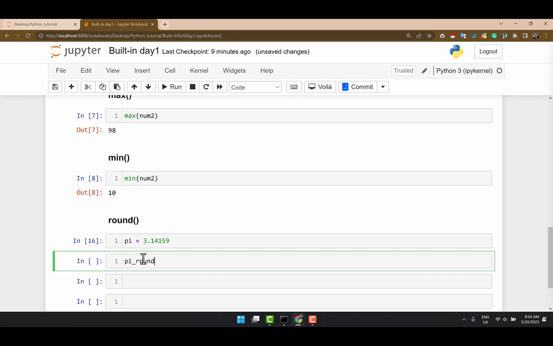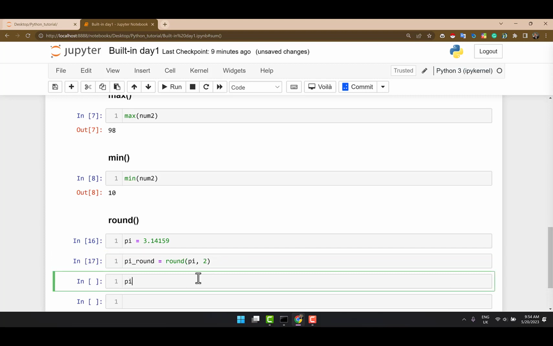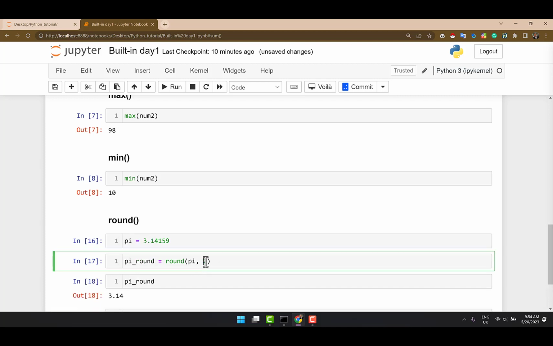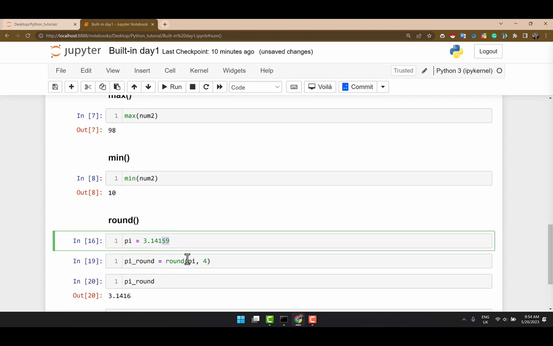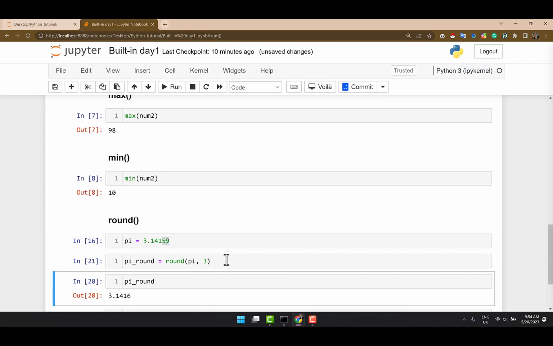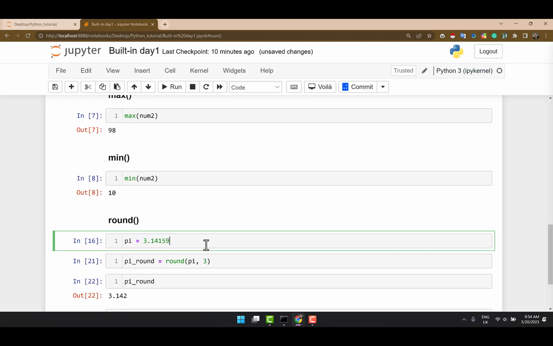So basically I will say pi round, then round, and after rounding I will give pi, and I will give the number of digits to round off. If I want 2 decimal points, I will say 2. If I type pi round, you can see that comes up. If I put 4 over here and run this, it comes out with 4 decimal points. That's the round off. If I put 3 over here, you can see that's how it works.